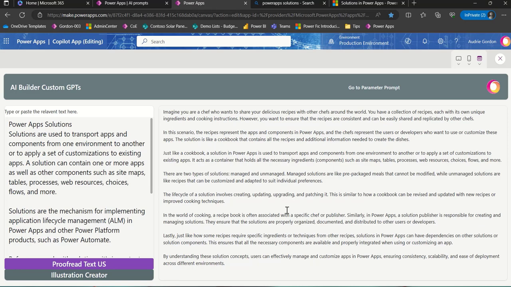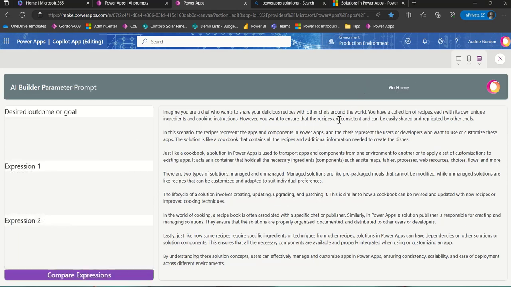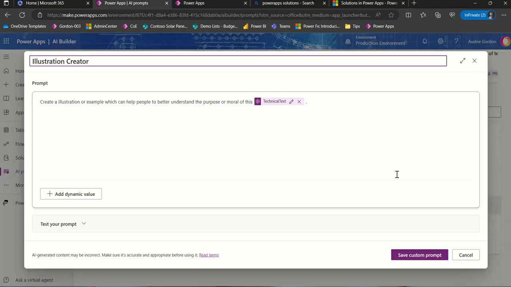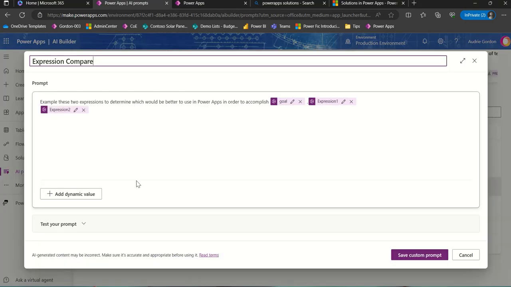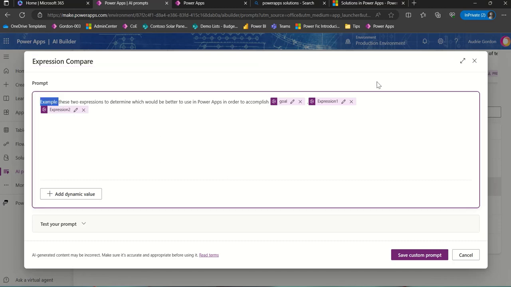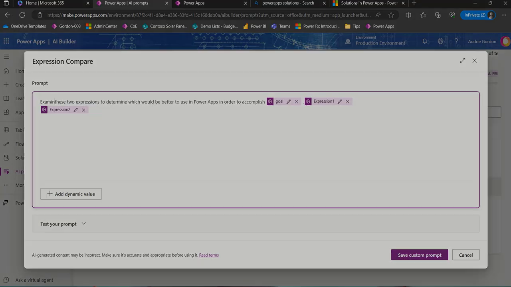Now, these two still use one dynamic parameter or one dynamic value, but you can have one that has multiple. So we're going to look at this one that I've done, which is a way to compare expressions. Notice in this one there are 3 dynamic values. I think I made a mistake. Examine is what I meant to write, but I think it understood it because it tested well.